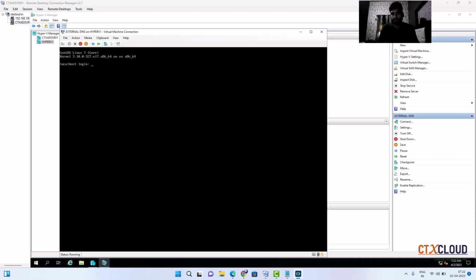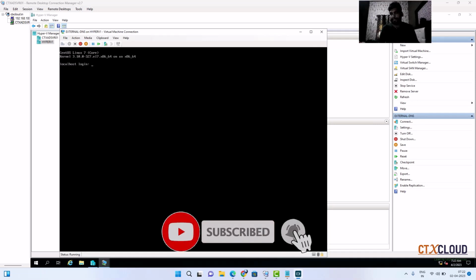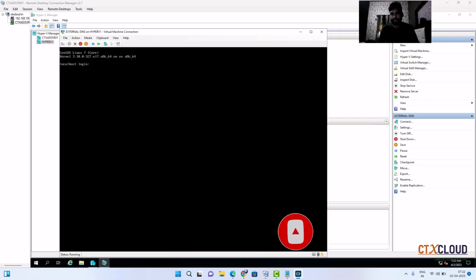So in our last video we installed CentOS 7, and now we are going to install CyberPanel on our CentOS OS so that we can create this as an external DNS server, which will help us redirect our traffic to the NetScaler. So we are doing the NetScaler lab side by side. You can see the NetScaler videos on the NetScaler playlist.